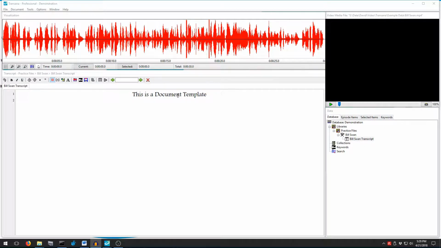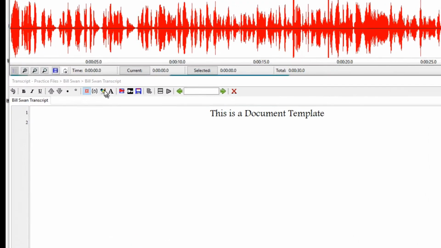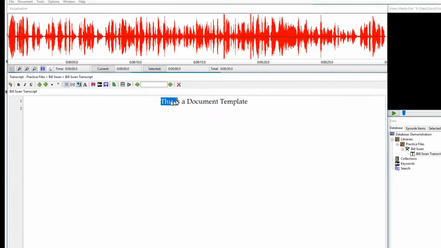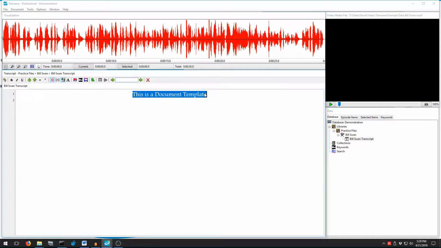To begin transcribing, we need to press this button in the document window toolbar to put our transcript into edit mode. Transana offers you keyboard shortcuts that allow you to control media playback from the document window, which allows you to transcribe easily and quickly.